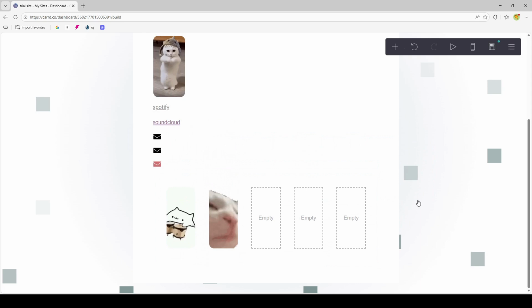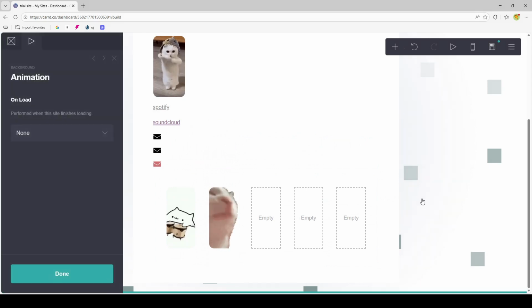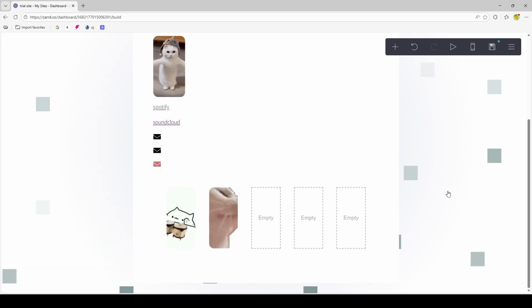If you want to make your images more visually engaging, you can also add an animation effect. Click on one of the images to open its settings panel. Then look for the animations section. Under the On Load option, you can choose how the image appears when the page opens. For this tutorial, let's choose None. Then click Done to apply the changes.